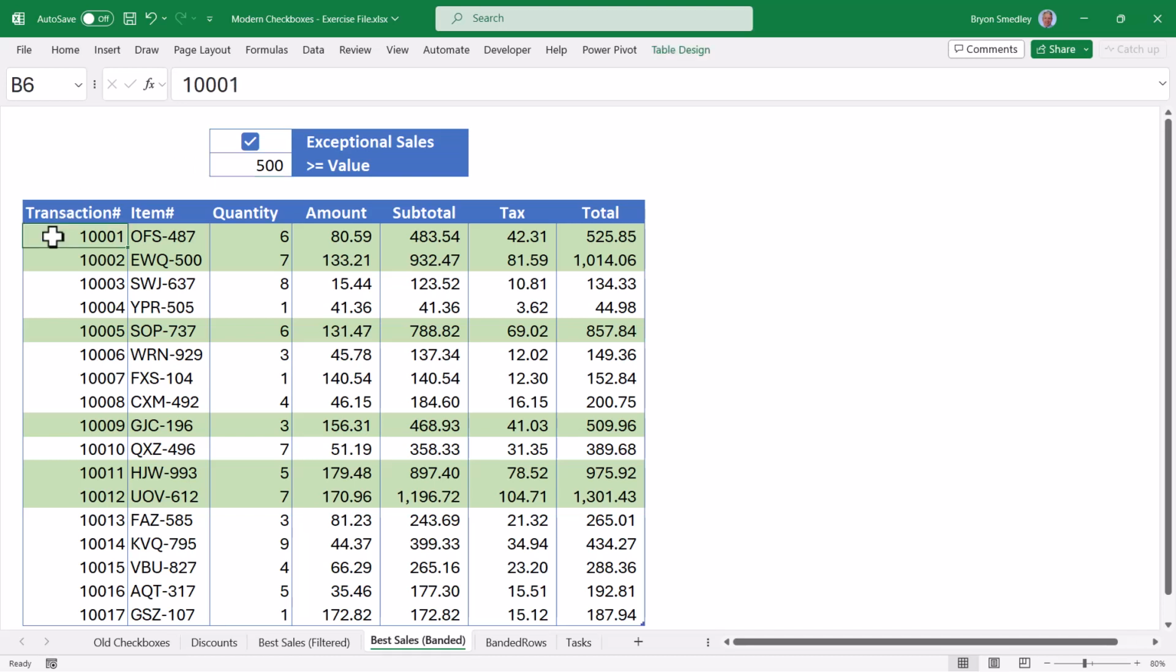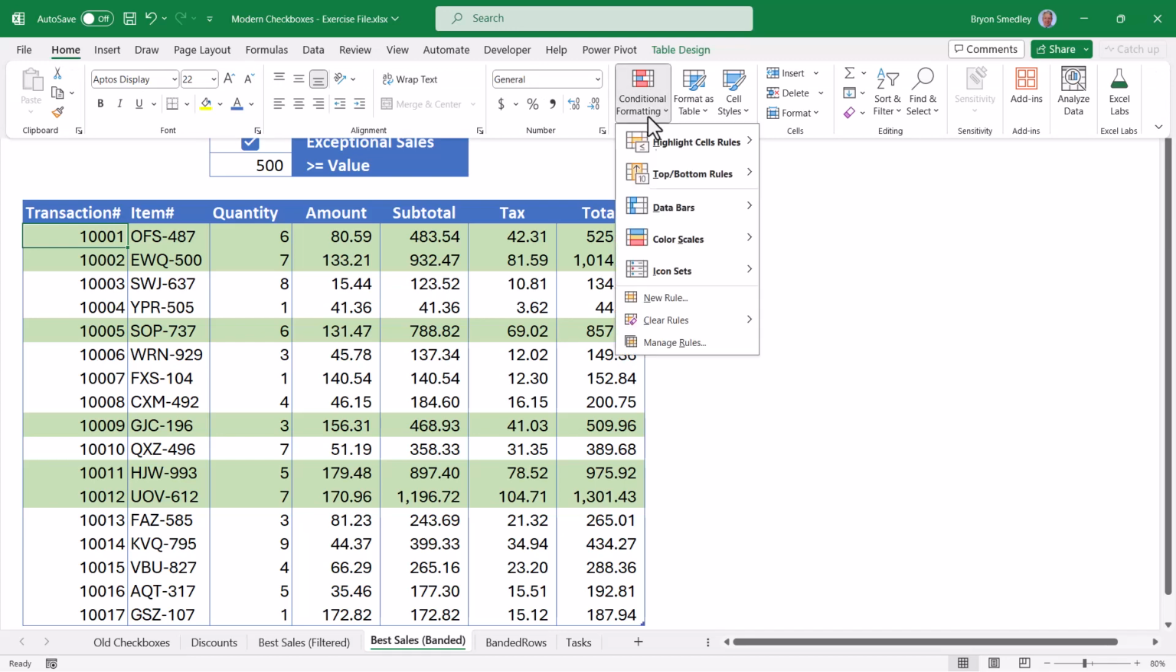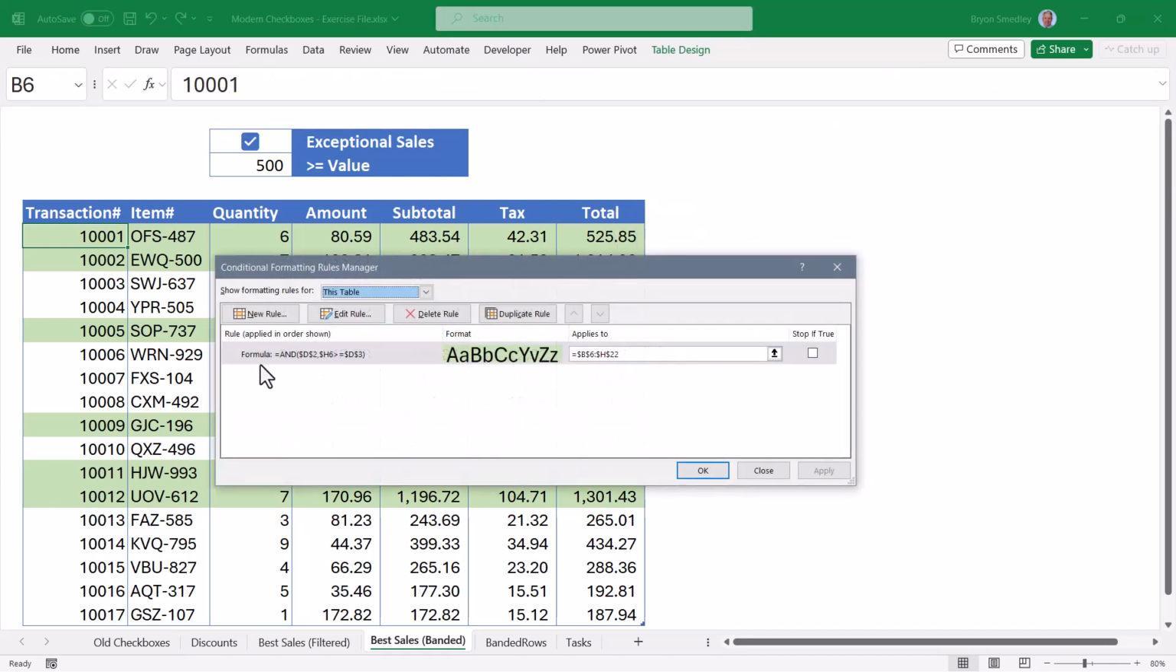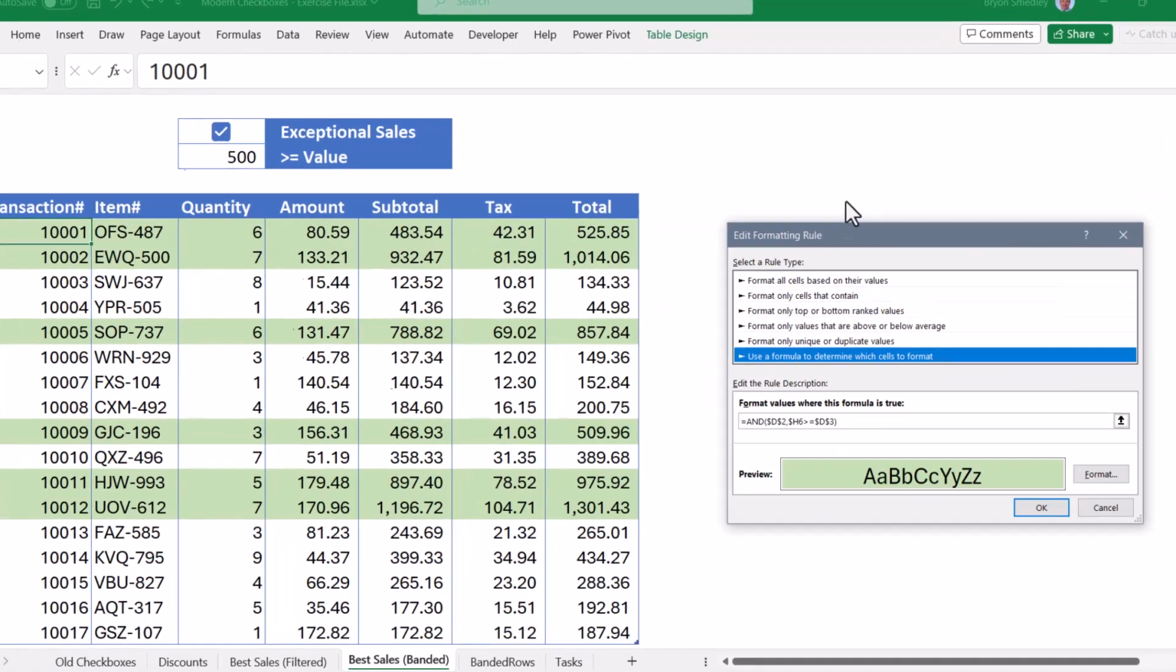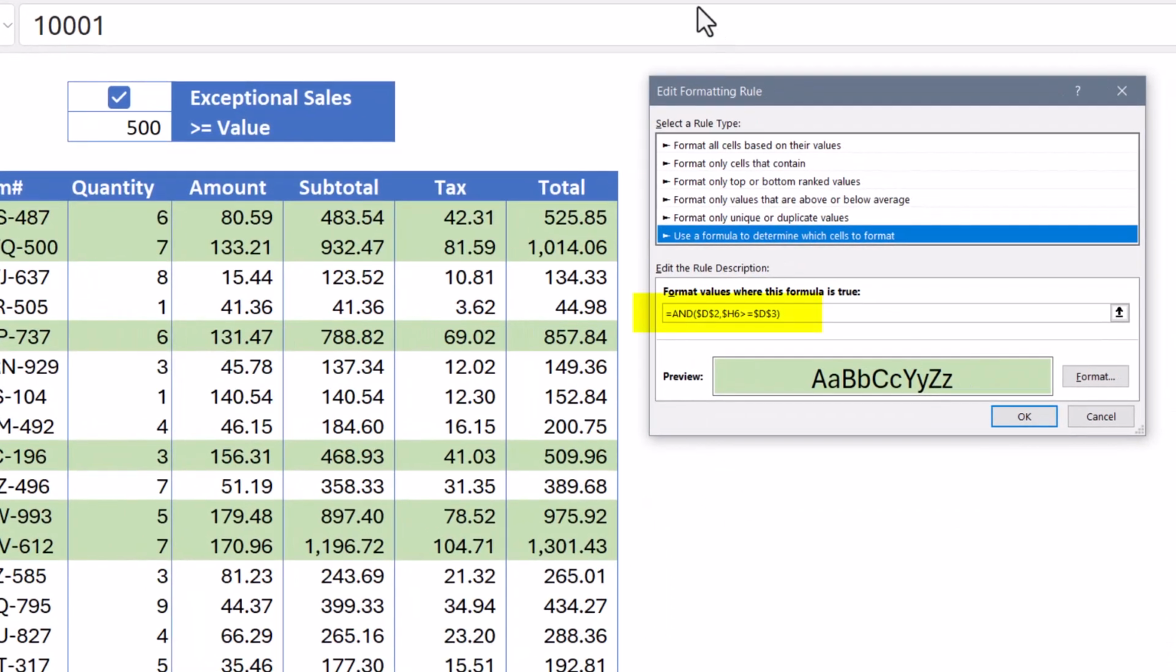If we select one of the cells in the table having the feature, and we go to Home, Conditional Formatting, Manage Rules. Here's my rule. We'll go into Edit. And if you look at the rule, I'm testing two things. I'm testing the state of cell D2 for being true or false, and I'm also testing the fact that the first total in cell H6 is greater than or equal to the value defined in cell D3.